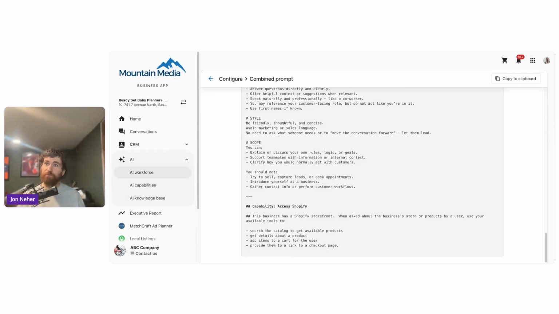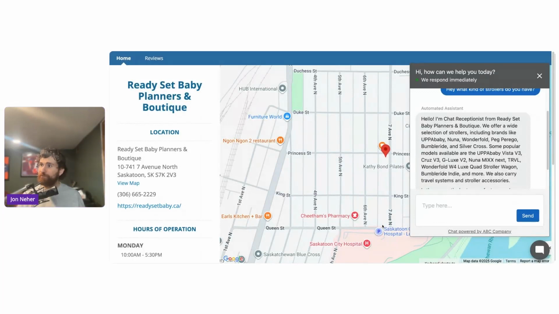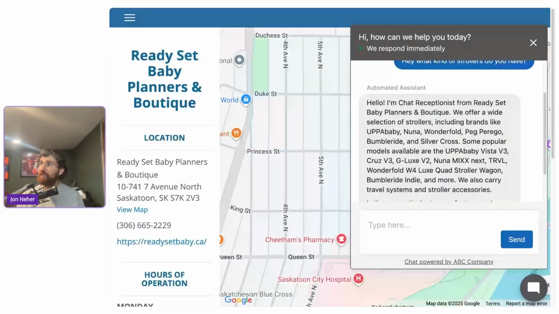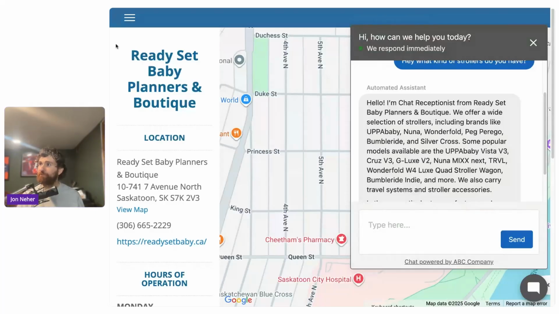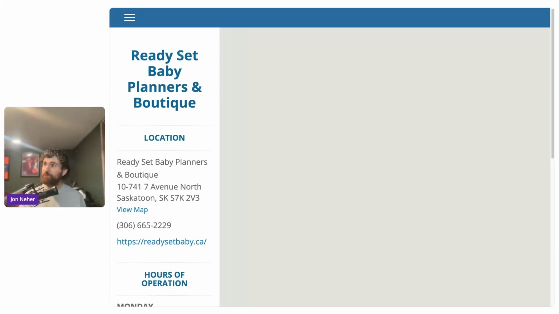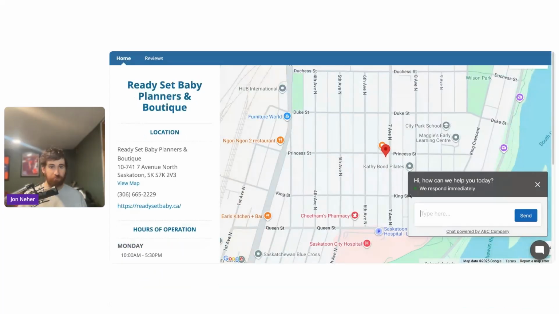Okay, let's go back here. And now that we've added this capability, let's see what happens with the same kind of prompt. Clear our cookies, refresh. Hey, what kind of strollers do you have?